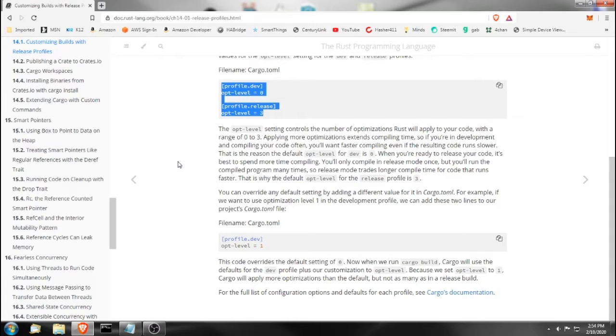The opt-level setting controls the number of optimizations Rust will apply to your code, with a range of 0 to 3. Applying more optimizations extends compiling time. So if you're in development and compiling your code often, you'll want faster compiling even if the resulting code runs slower. That is the reason the default opt-level for dev is 0.